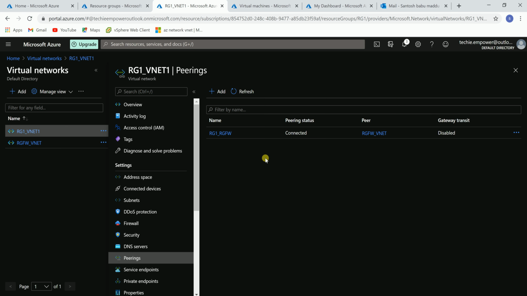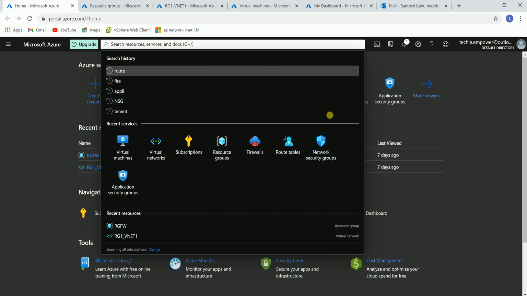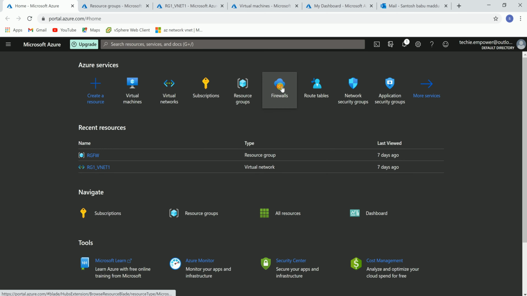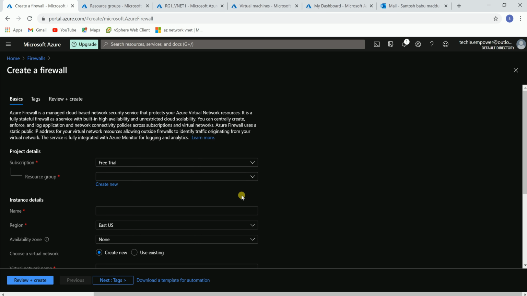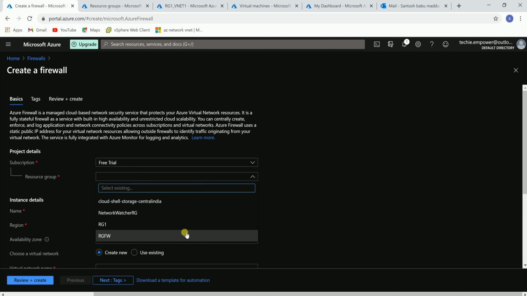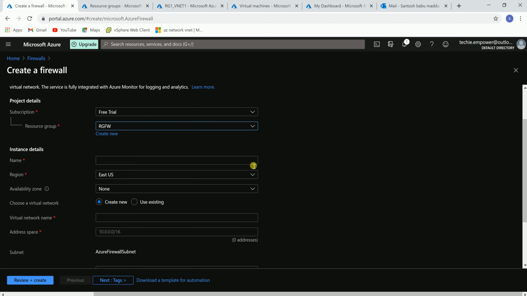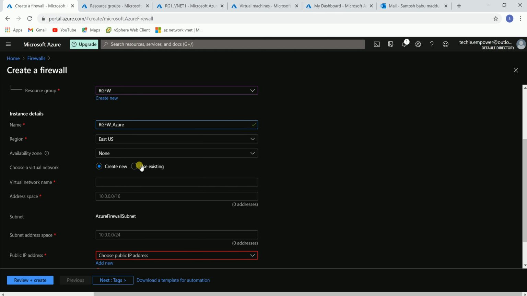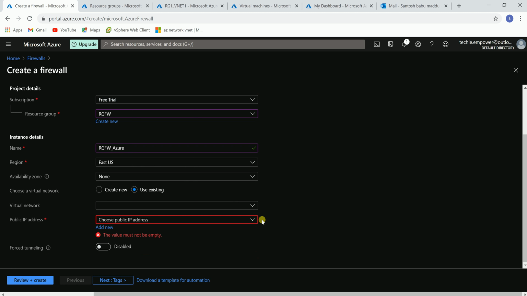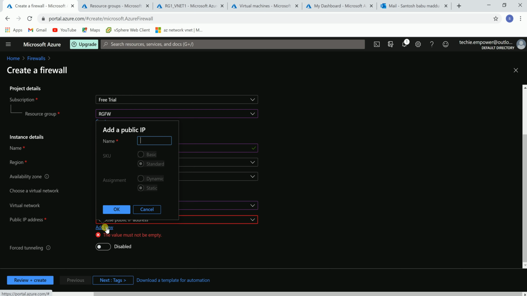Now the next thing we need to do is create an Azure Firewall. Go to home. You can type firewall here, or else I have it on my dashboard, so I'm just clicking on firewall here. Click on add. Here my subscription is free trial and the resource group is RG Firewall, which I created for this firewall. I'm giving the name as RG Firewall Azure. The region is East US, and for the virtual network I'm using an existing one, which is RG Firewall VNet. It is asking for a public IP address, so I'm just clicking on add new here.